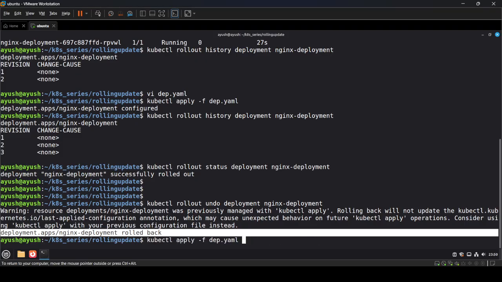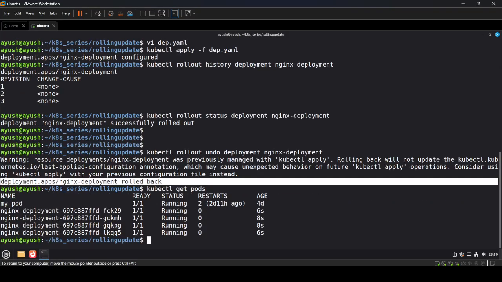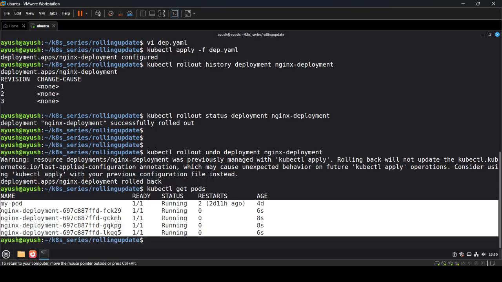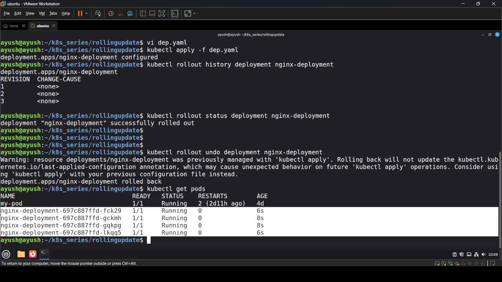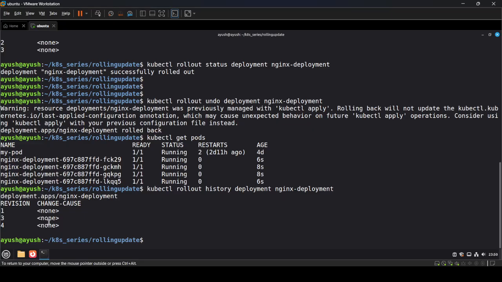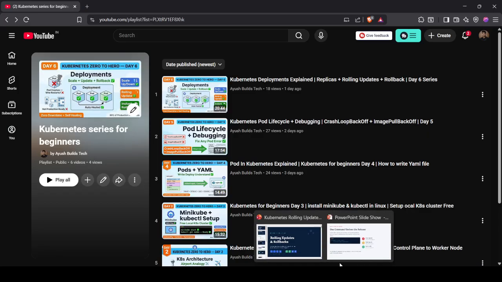And if I just do the get pod, you can just ignore the warning, you'll see all of them are 6 seconds old. So in this case you can just roll back to the previous version of your application. And if I just again do the history, you will see 4 also, but you will not see 2, because 2 is the same as 4 at this moment. So this is all about the rollout and the rollback.